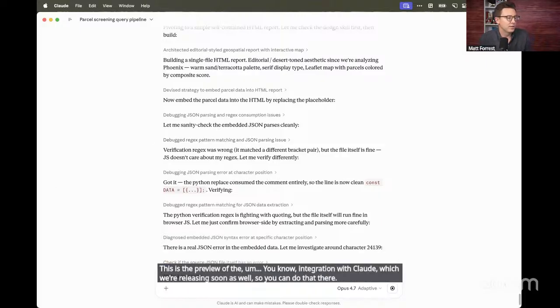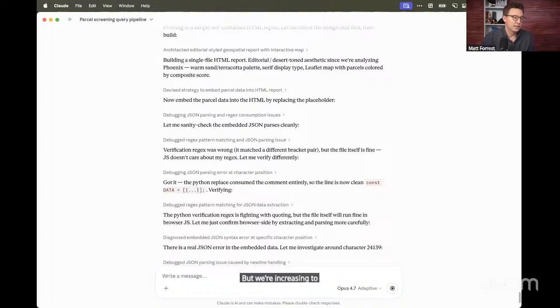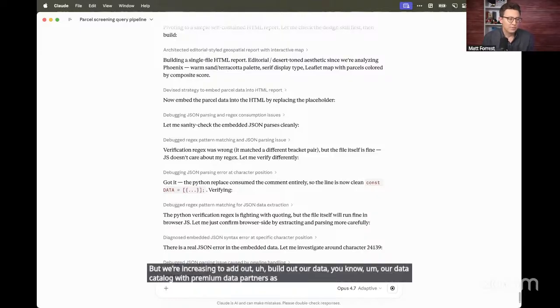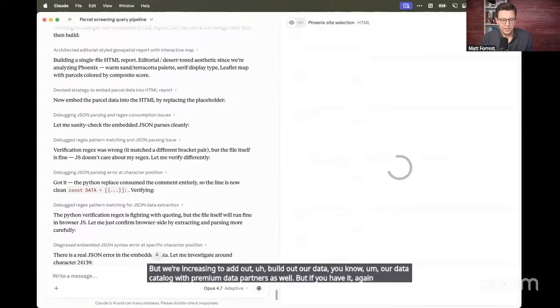What about data from Claritas? We're working on building out our data partner network, but if you have those in flat files and you want to ingest them, by all means, you can do that with Dun & Bradstreet, demographic data, premium data sets and stuff like that. We're continuing to build out our data catalog with premium data partners as well. But if you have it, again, just wherever that data is, you can build that out.